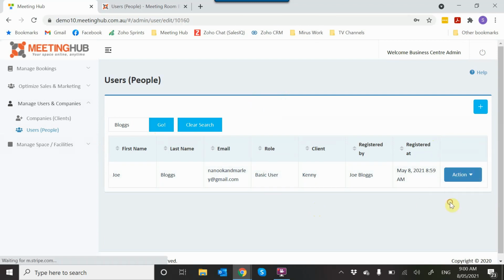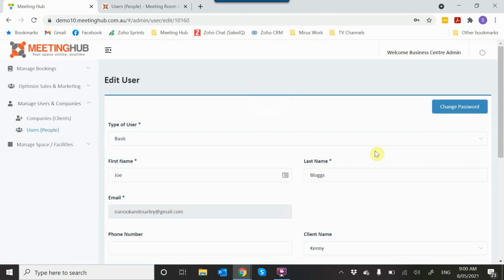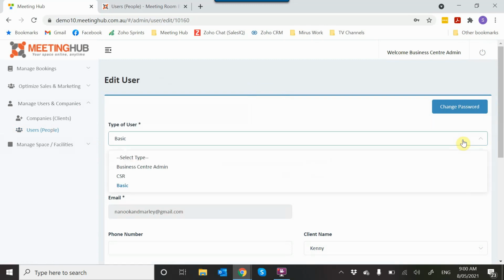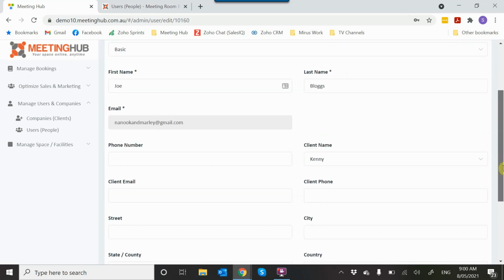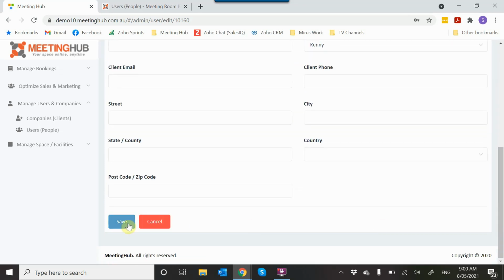Clicking on the button and Edit User will enable me to change their type of user should that be required. Now the user I've set up here is one of my customers, so I'll keep this user as a basic user type. If you were setting this user up as someone within your organisation, you would then need to select either CSR or Business Centre Admin, depending on what their role is within your organisation. Once you've made any changes on this page, you then need to scroll and click Save.